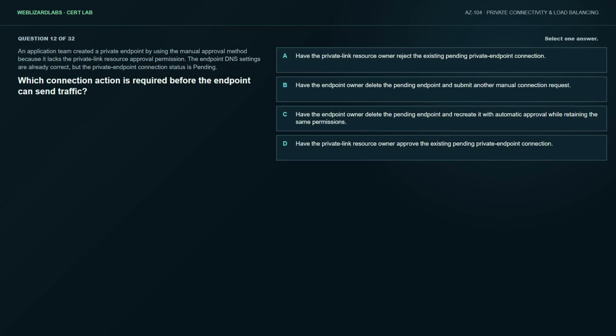Answer A. Have the private link resource owner reject the existing pending private endpoint connection. Answer B. Have the endpoint owner delete the pending endpoint and submit another manual connection request. Answer C. Have the endpoint owner delete the pending endpoint and recreate it with automatic approval while retaining the same permissions. Answer D. Have the private link resource owner approve the existing pending private endpoint connection. Lock in your answer.